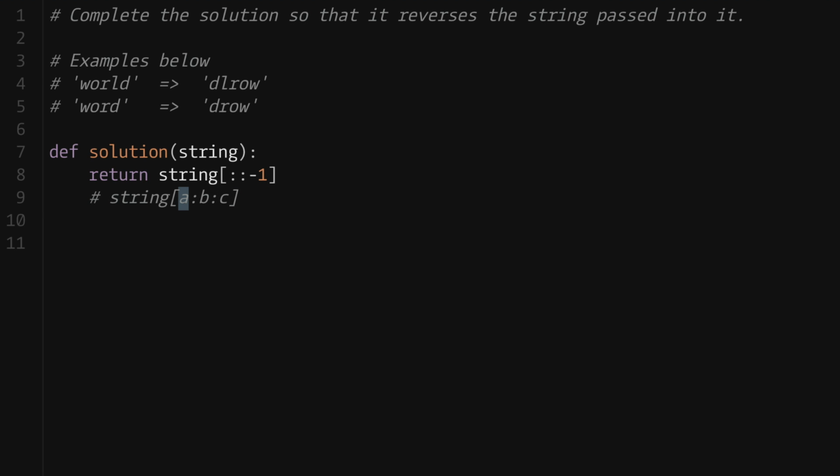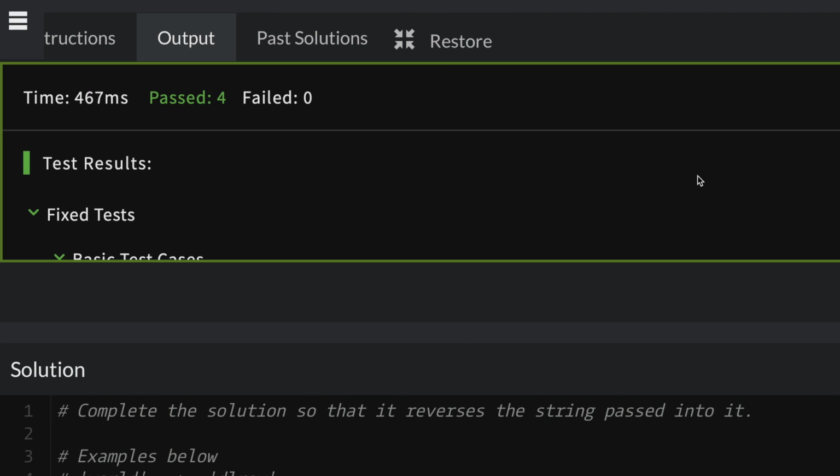A is where you start and it includes A. B is where you end and it doesn't include B. And then C is going to be the step. So as you can see, we don't include A and B, we only have the step. So what that means is that it's gonna default at where the step is, so -1, and then go -1 every time and give us a string in reverse.